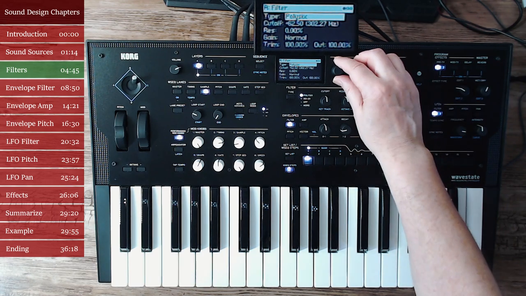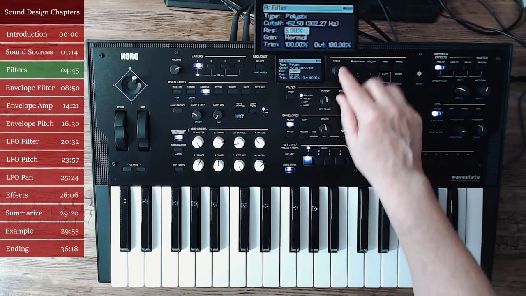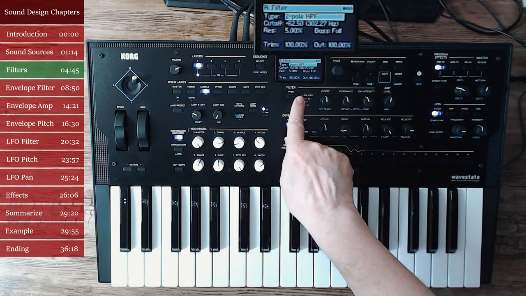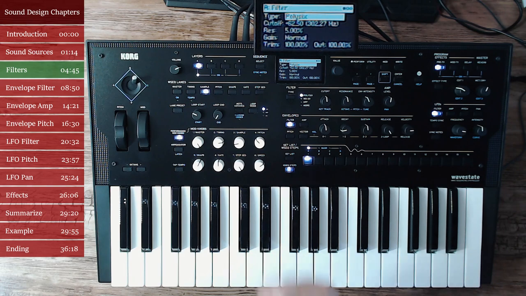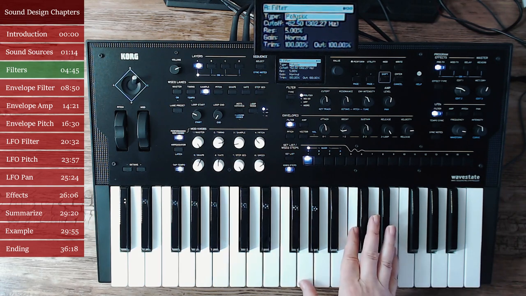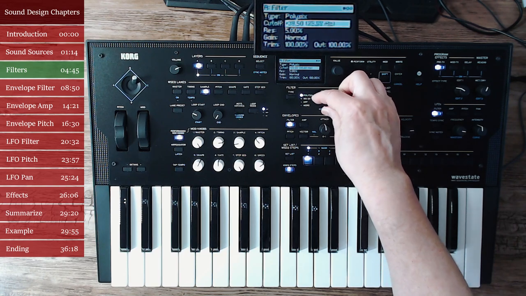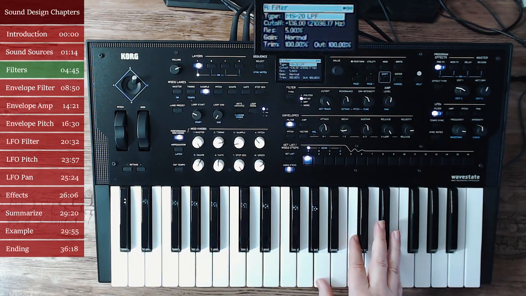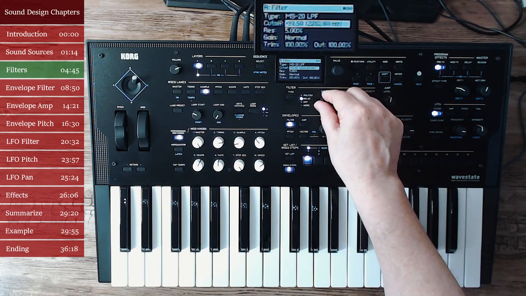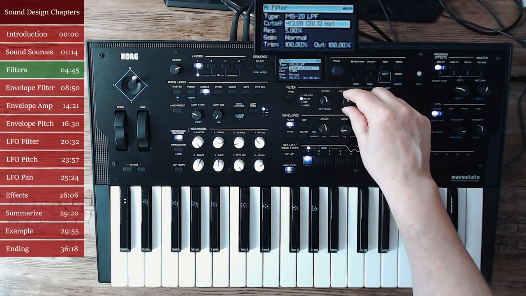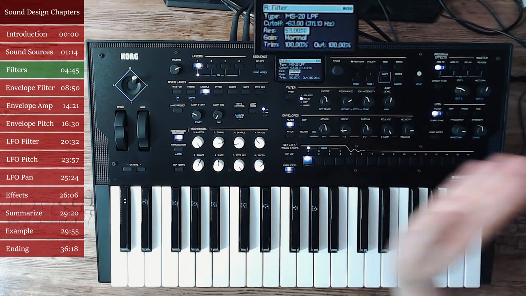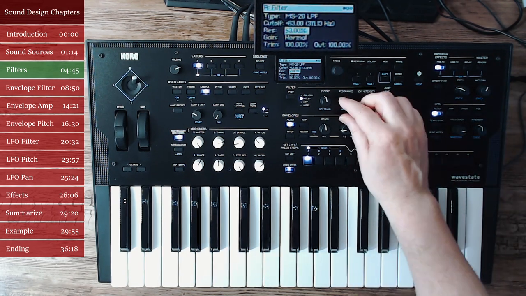And there are two specific filters on the Korg Wavestate. Those are the filters from the Korg Poly 6 and from the Korg MS-20, and they have a specific behavior that you can use. Or the more aggressive filter from the MS-20. And you can hear that specifically when you add some resonance.